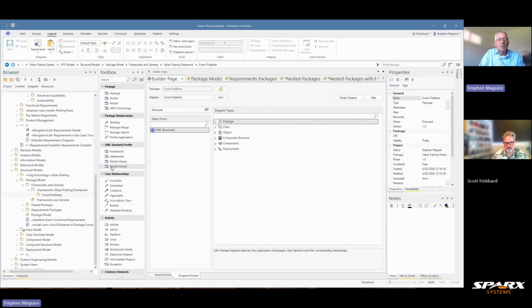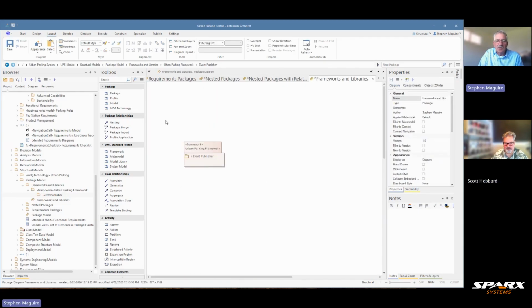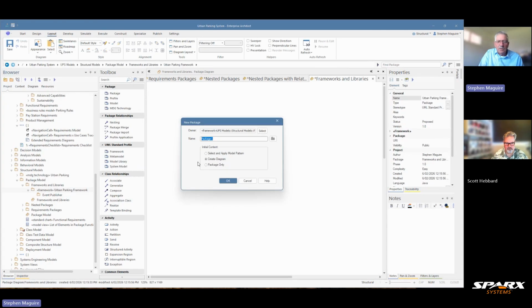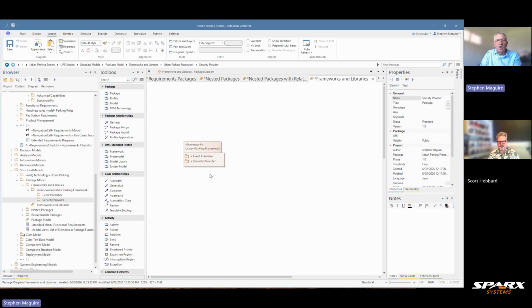We've got a, so I fell into this trap, because you still had it checked to create. I still had it checked, so I don't want that diagram. So let's uncheck that next time we're doing the event publisher. Let's drag a package from there onto this one here, and I'll say package only there, and let's say security provider. So that's a couple of examples of the kind of things you might have in there.